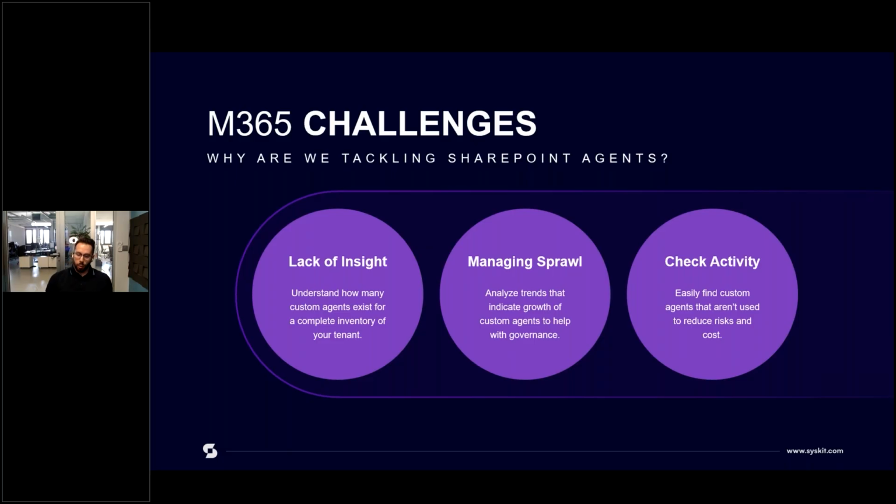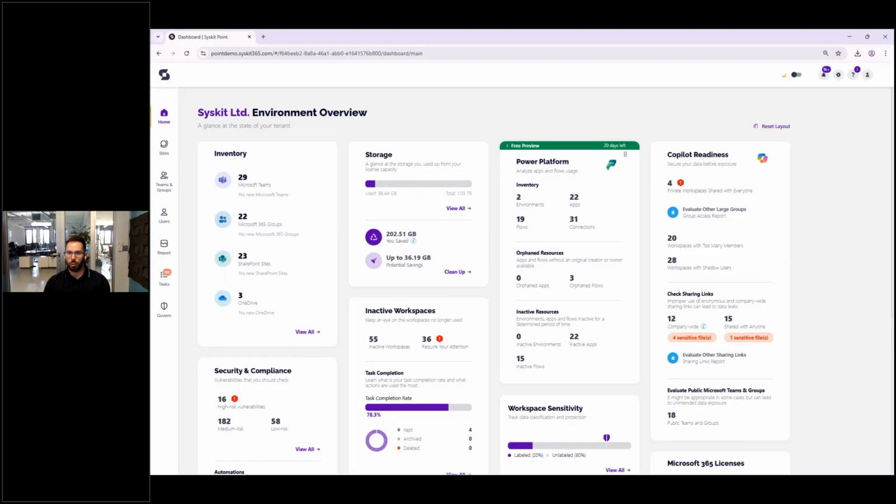And that also leads to the same issues with finding those custom agents that are not being used, and they're just additional costs for a company, and also potential risks if somebody who shouldn't have access to them has access to them. So instead of just talking more in detail, I think it's best to just jump straight into the demo. So let me just switch to Syskit Point, and we'll just go through everything I just mentioned in the presentation.